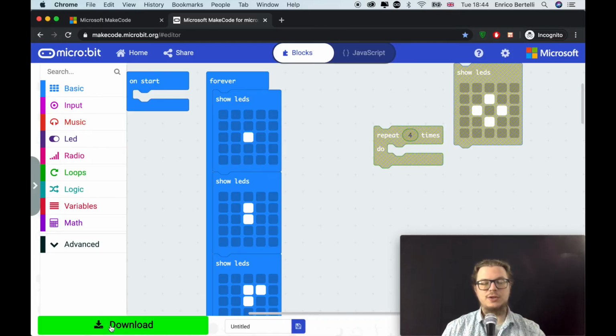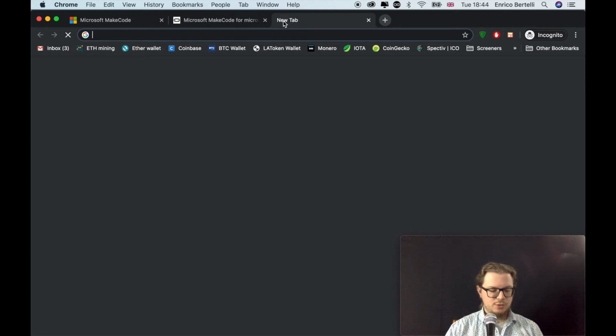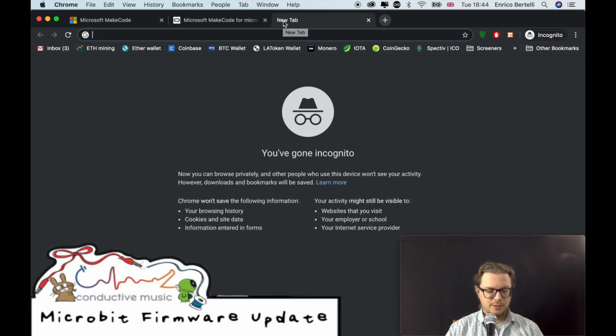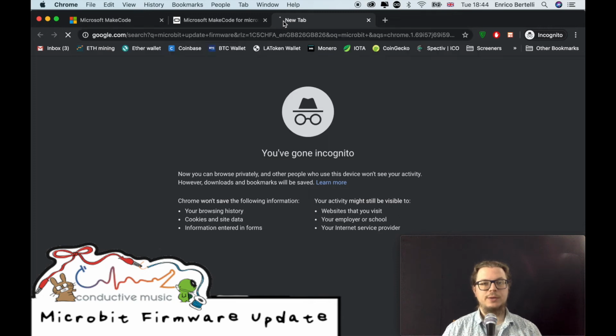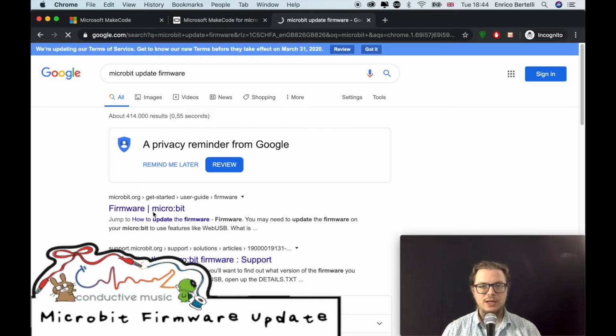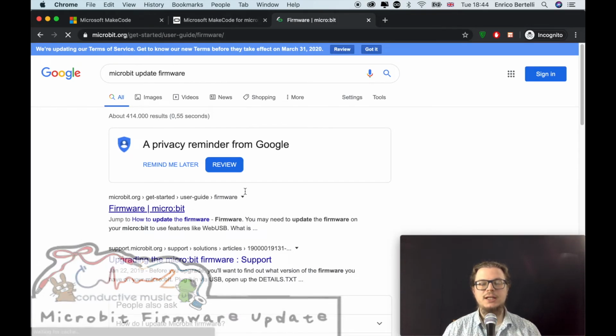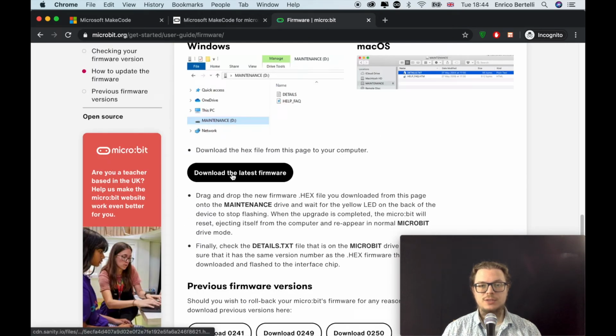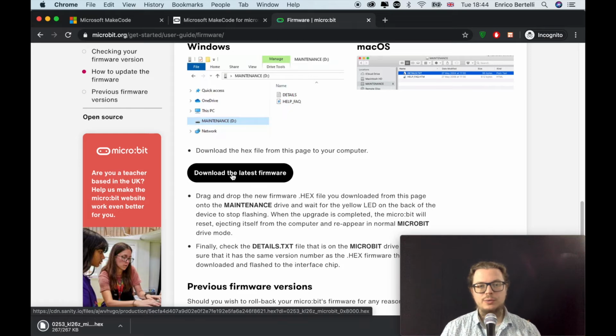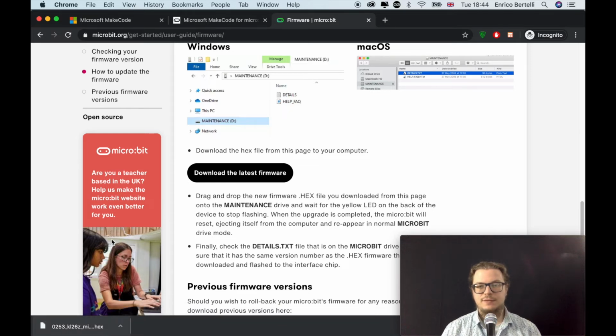Okay? So let's start. First of all, let's open a new tab. It's this plus at the top. And you go for Microbit firmware update or update firmware. There we go. I already searched for it, and we go into the Microbit website. There's some instructions here. You can go directly to the download. It's a small file. It will not harm your computer. Do not worry. It's a hex file, which is the type of code.